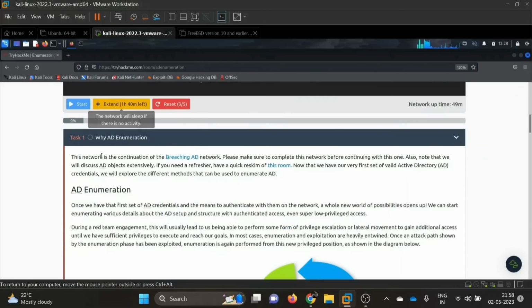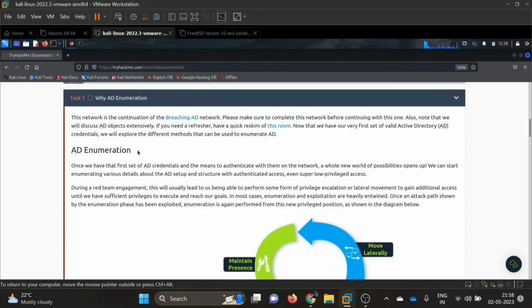Okay, so why AD enumeration? So this network is the continuation of the breaching AD network. So please make sure to complete the previous rooms, which is Introduction to Active Directory Basics and the breaching AD as well. Okay.